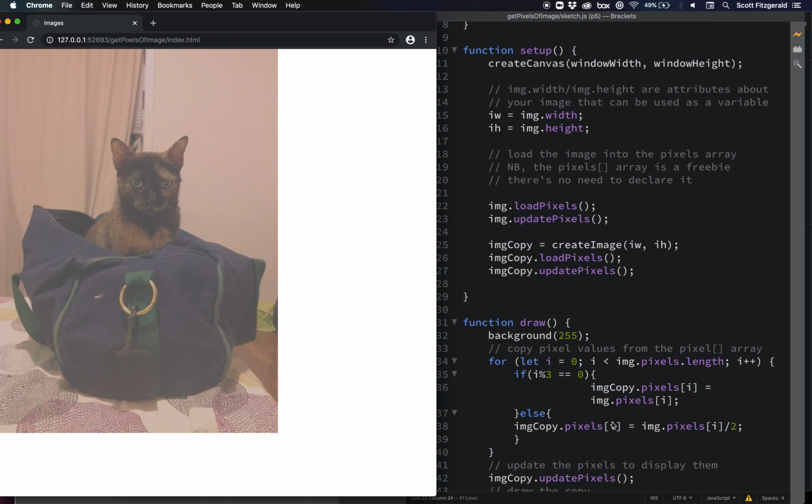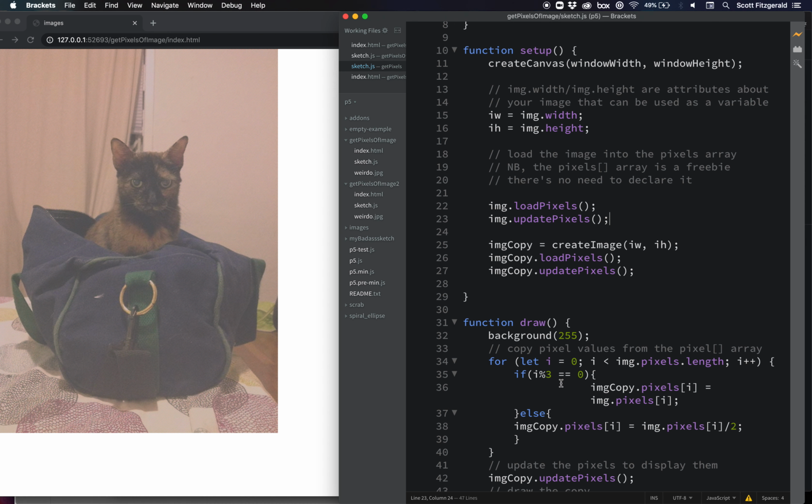I could do this on just the red, the green, or the blue pixels too. Really, whatever works for you, right? But here's a lighter cat.